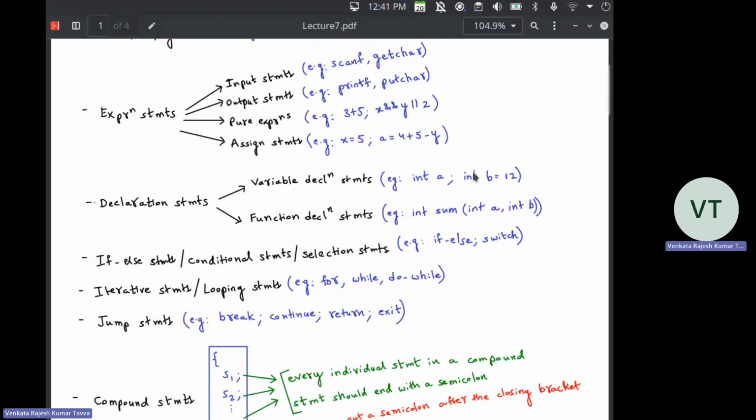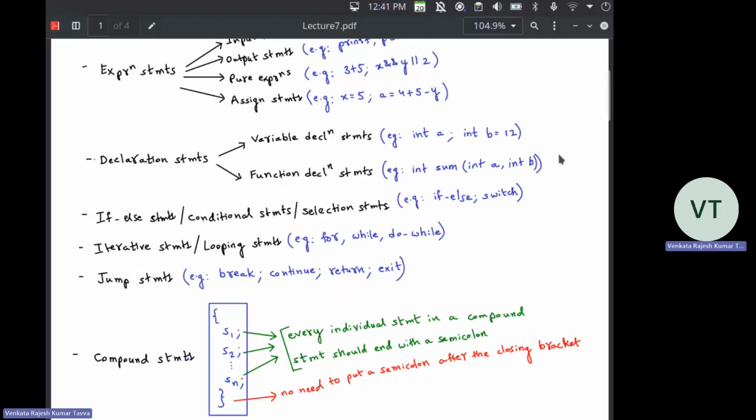Like, if you look later, declaration statements, you declare variables or functions. They don't return any value. You're just declaring them. That's it. If else statements, conditional statements, or selection statements are different names for the same kind. If else is one kind of statement which you already know. Switch is another kind of statement which we'll see later.